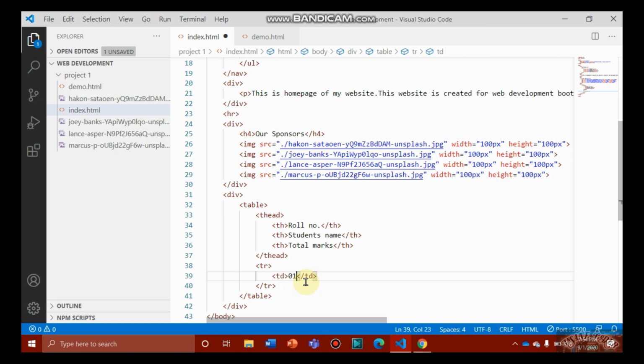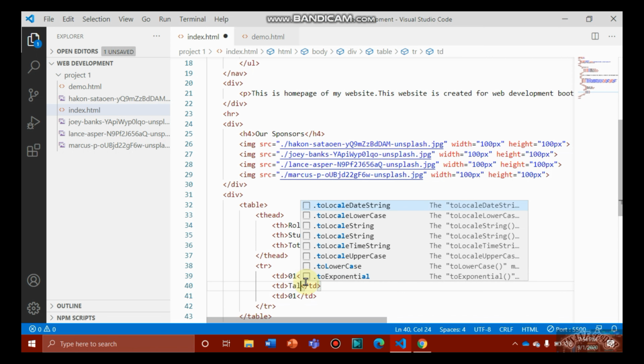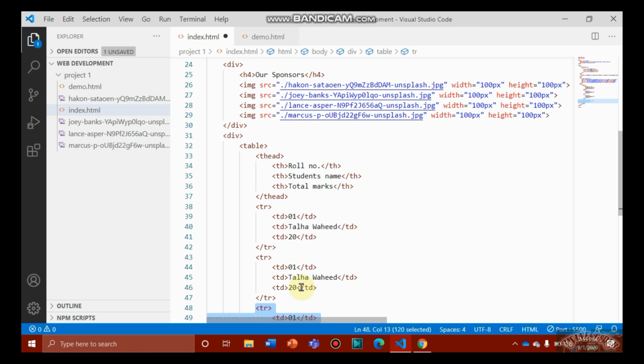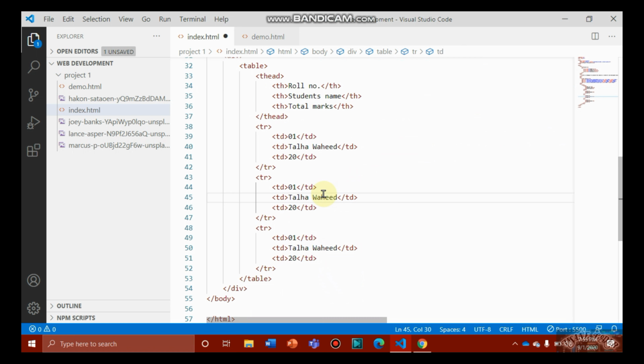So roll number 1, and the student name is, whatever you can call it. That's how we remember it. All right, it's just one friend. Okay, so total marks I will add, say, 20. All right, I will copy it and I will paste it down. 2 and 3. 3 is enough. That's all the data we need.